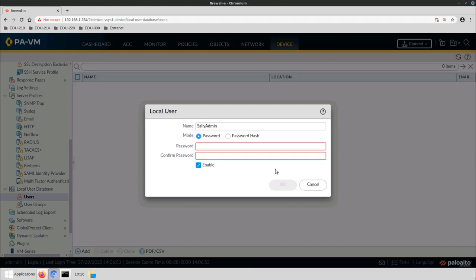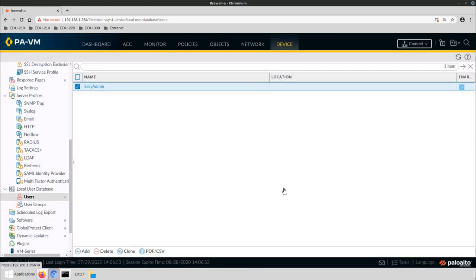For password, I can enter and confirm the password here. If I select password hash, I can then paste in the hashed value. This is something that could commonly be used if I want to reuse the password from a Linux account, but I only have the hash and not the clear text password. I'll leave this set to password. When I click OK, the new entry is created in the local user database.